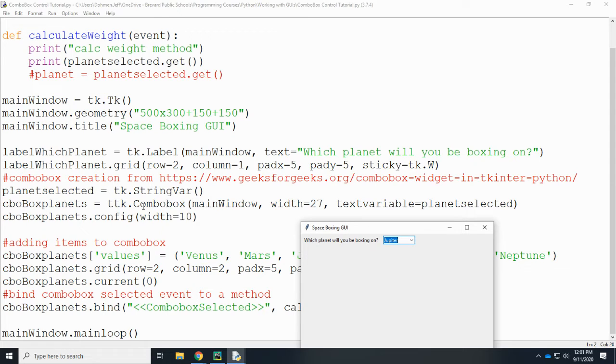Here it says creating the combo box. So here's my combo box variable. I prefix it with something that tells me it's a combo box, and it's a combo box that holds planets. Here's me using ttk.Combobox, capital C. So I'm creating a combo box right here. I put it on the main window. I give it a width, 27, and then here's the variable. Okay, what variable is going to store the selected item? So it says textvariable equals, well, the planet selected variable is going to store my selected item. Okay, so that's what that variable is for.